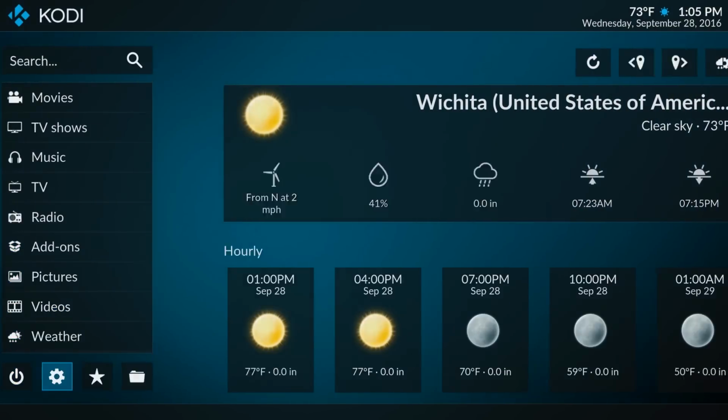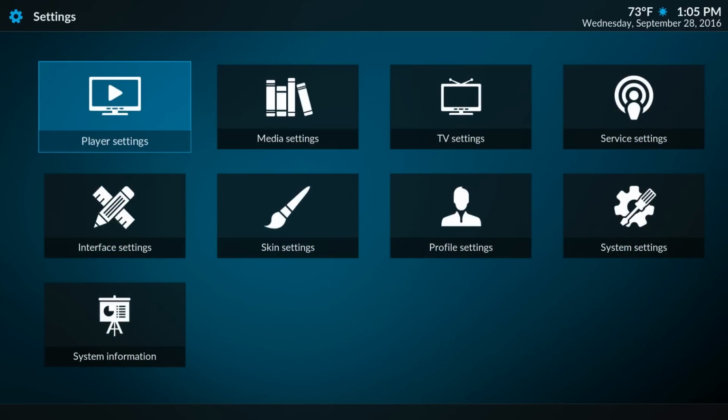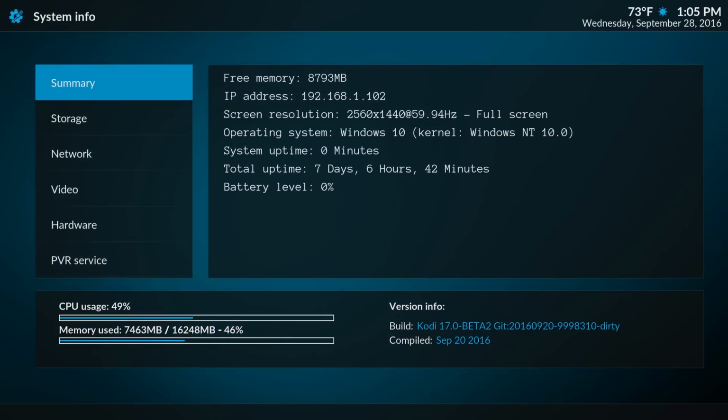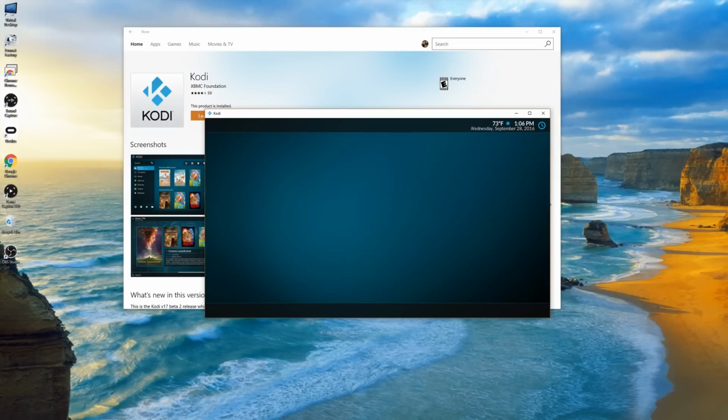The weather evidently needs a little bit of work, which I guess isn't that big a deal. Let's go ahead and go to system information and make sure. Yep, this is Kodi 17 Beta 2. This is the version that was installed from the Windows Store.